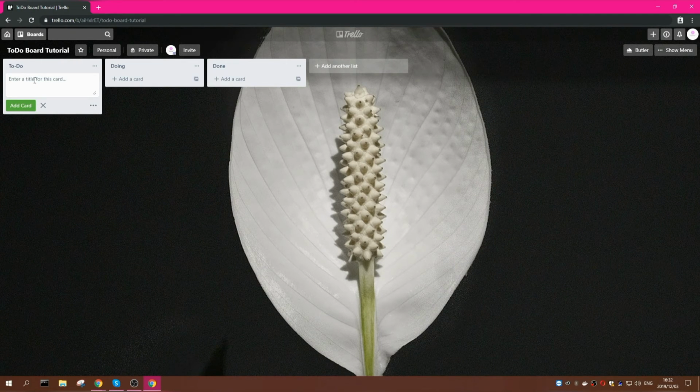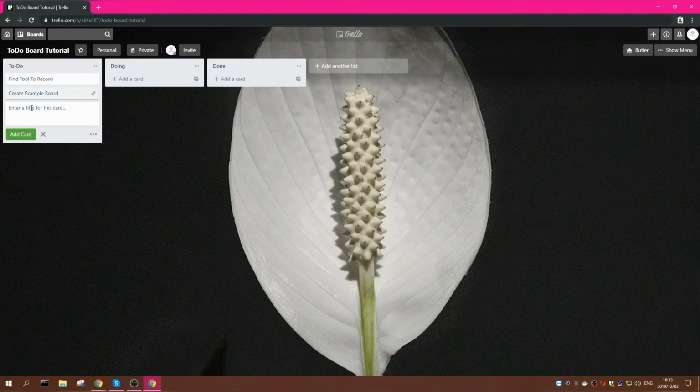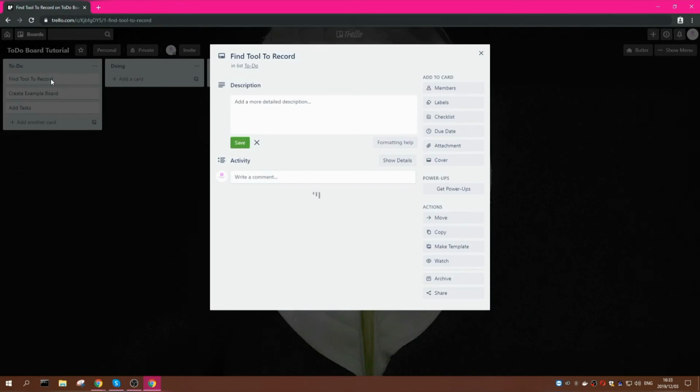On my to-do, what I do is create a card on that group. You can create a card, and name it whatever you want. I'm actually not wearing my glasses, so I don't even see what I'm typing here. Okay, find a tool to record. I think that's what I wrote there. Basically I'm just breaking down the tasks that I actually did for this video.